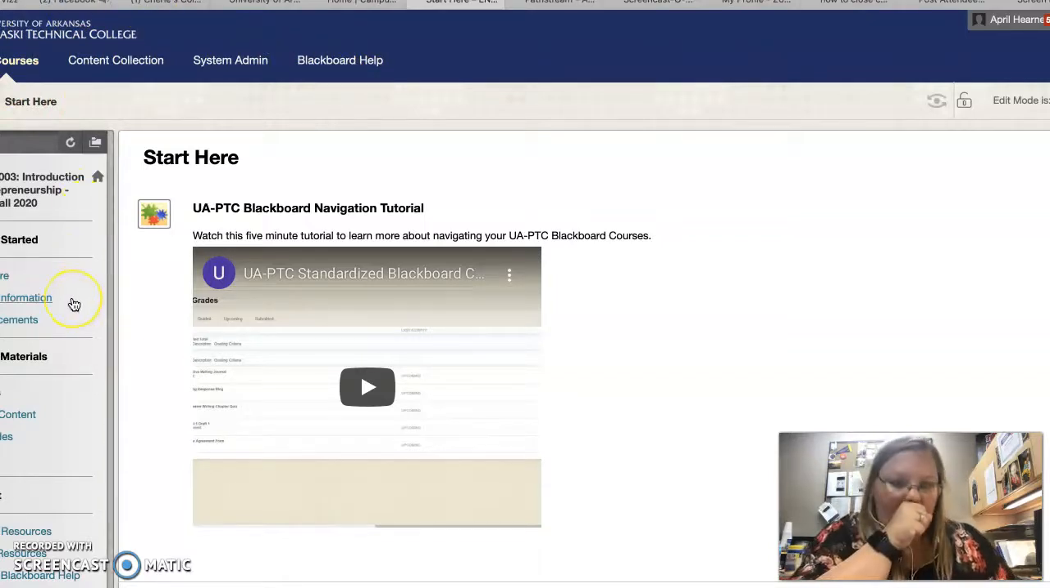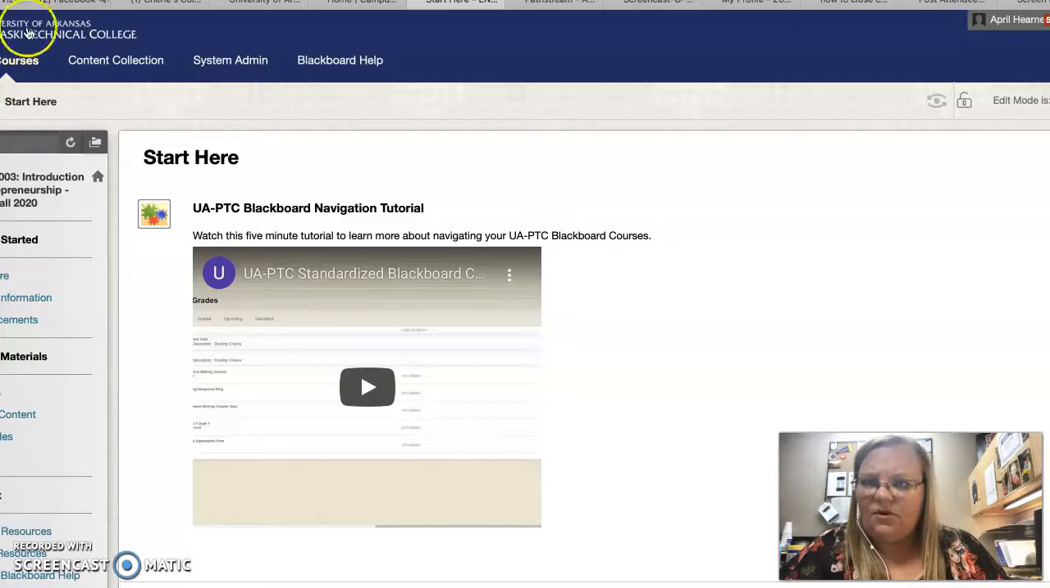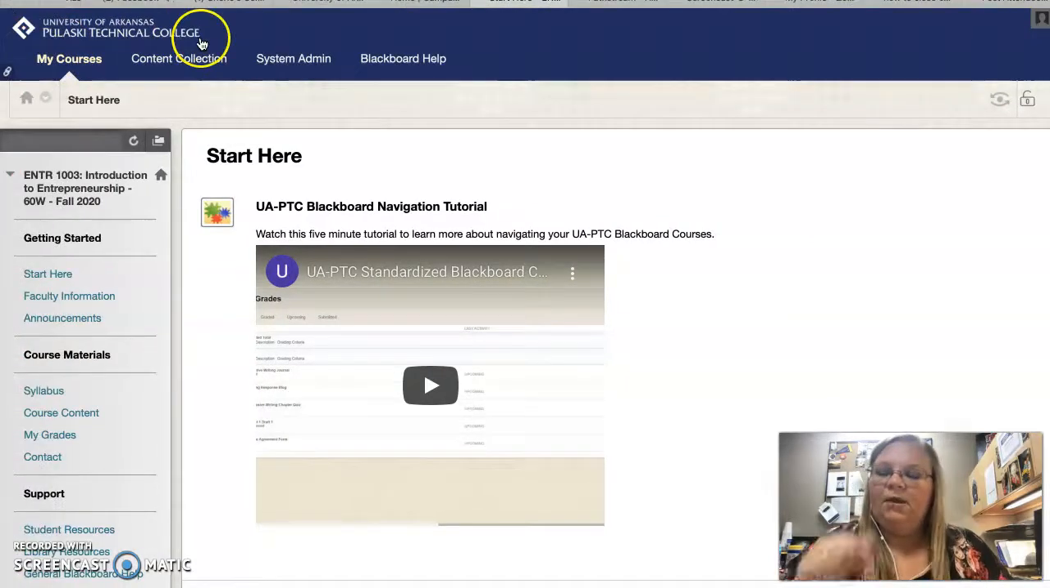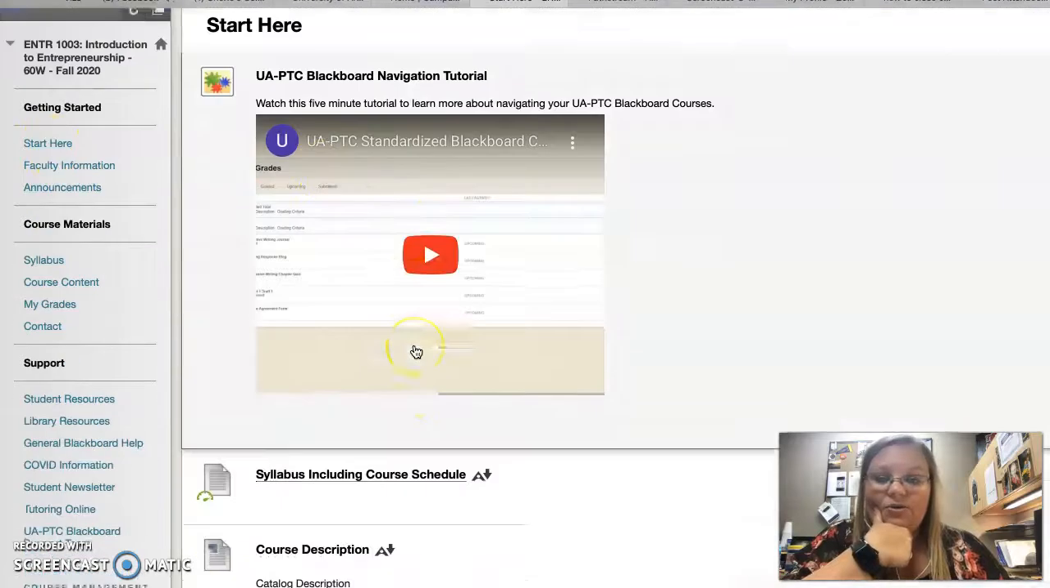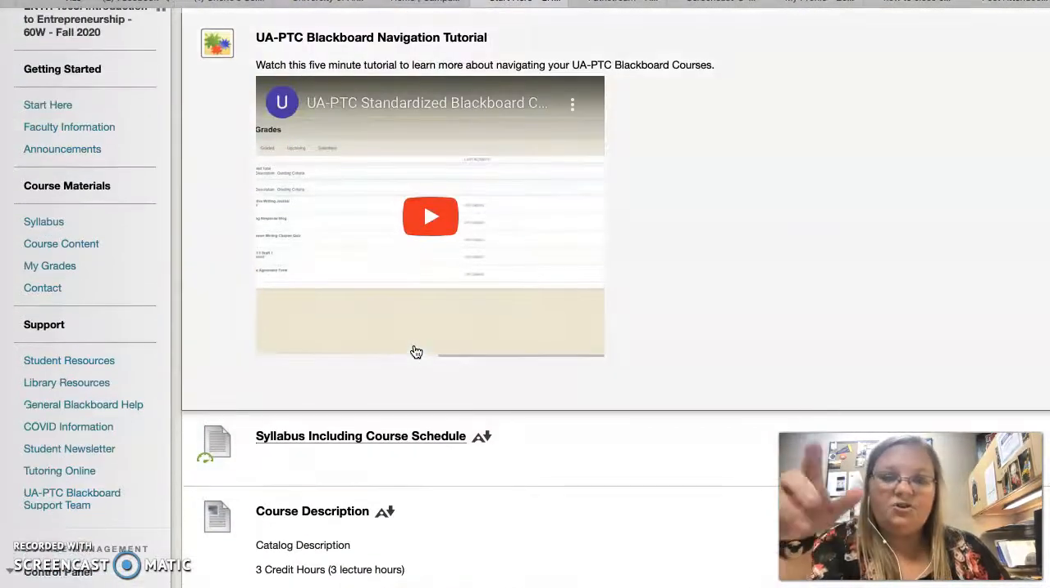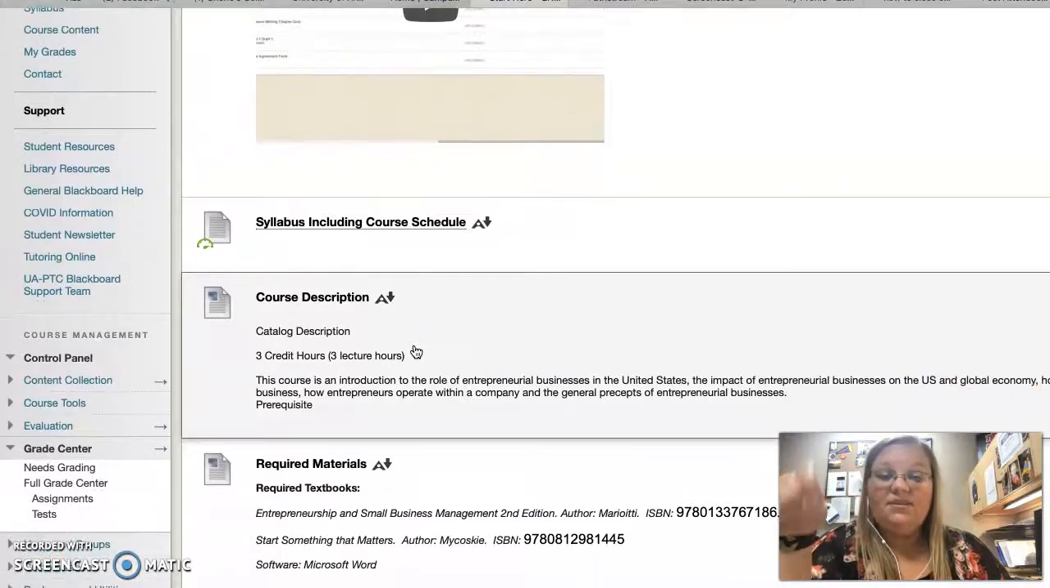When you log into Blackboard, you're actually going to see what I'm seeing here. When you log into Blackboard, this is what you're going to see. And there's three really important areas. One, start here, which is actually where we're at. There's a little video to show you how to work through Blackboard if that's something new to you. The syllabus, which also includes the course schedule.